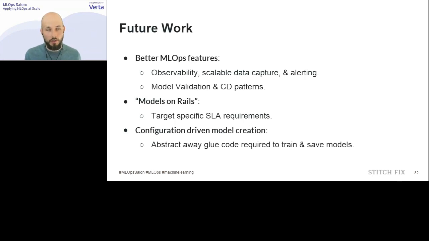So how do we get them to write less code? And even in this case, how do we enable them to not even have to worry about the model envelope in the first place? So we're working on a way to provide configuration-driven model creation. This will abstract away a lot of the glue code required and essentially abstract away how models are trained and saved as well.